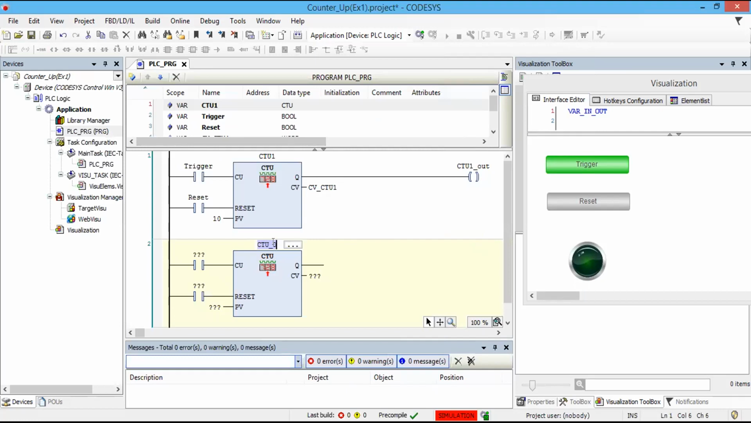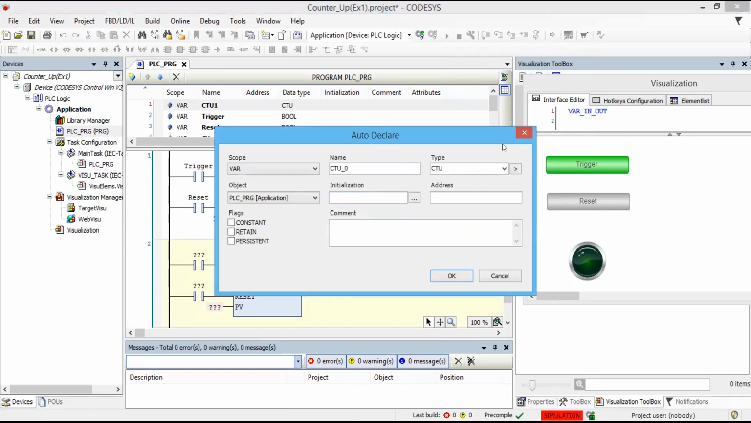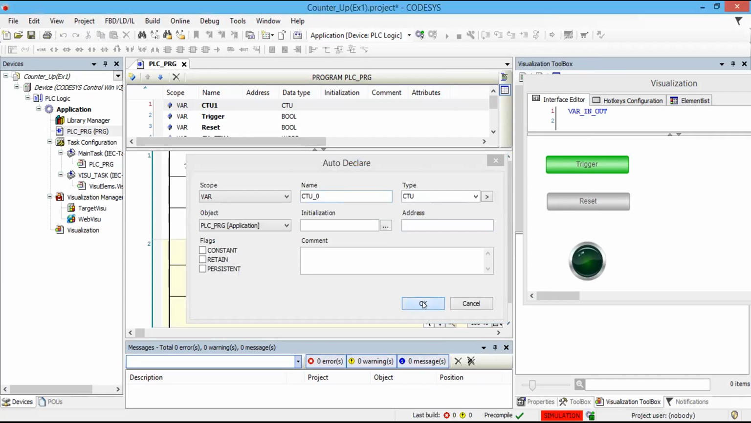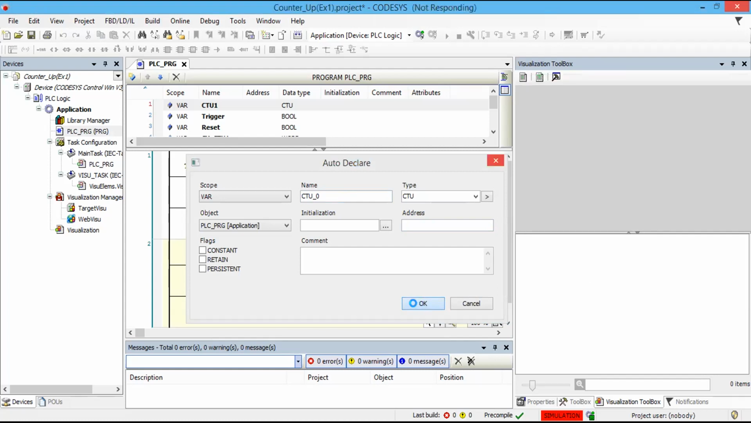So then you can rename the counter. So I have renamed this as 1. So here you have to define your variables. By default it comes with a normally open contact. So you have to define your variable. So I have defined the variable as trigger and reset, and the PV value you can just type. First you have to declare your counter, and so you can rename it to any name that you wish to have.